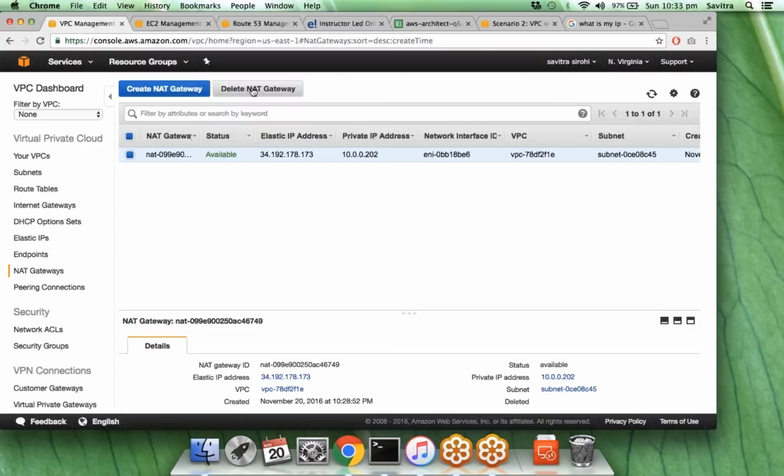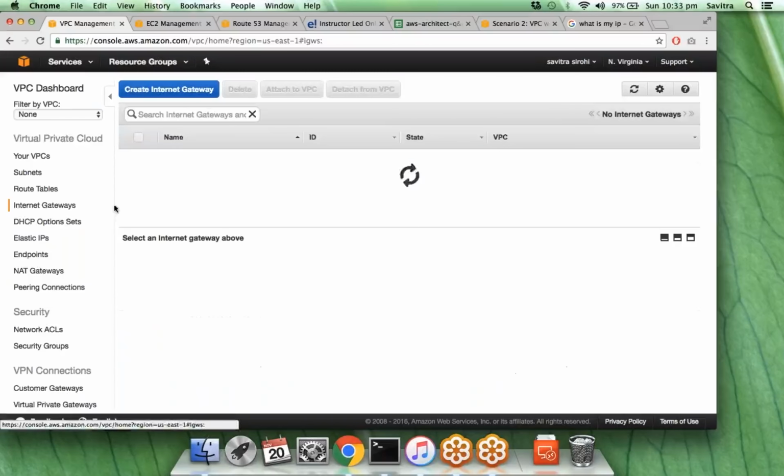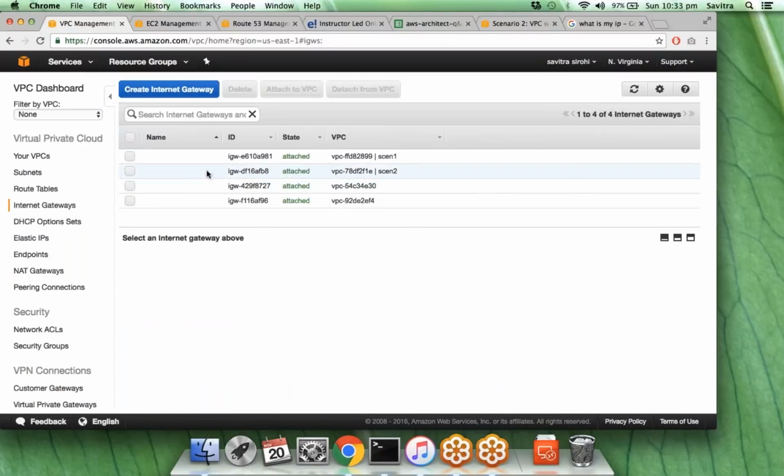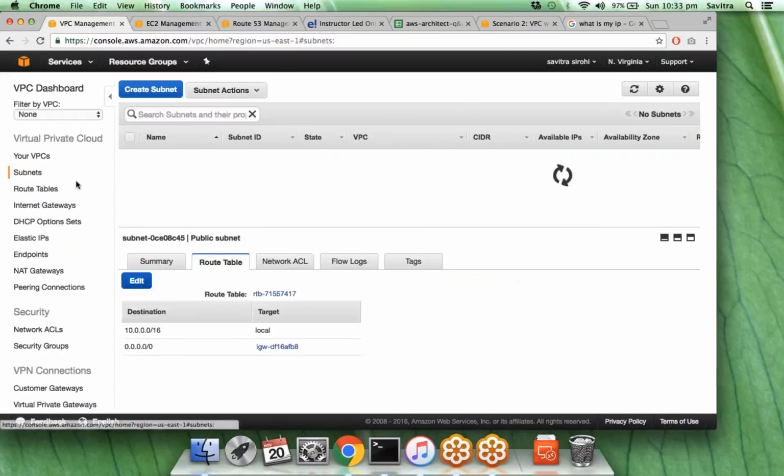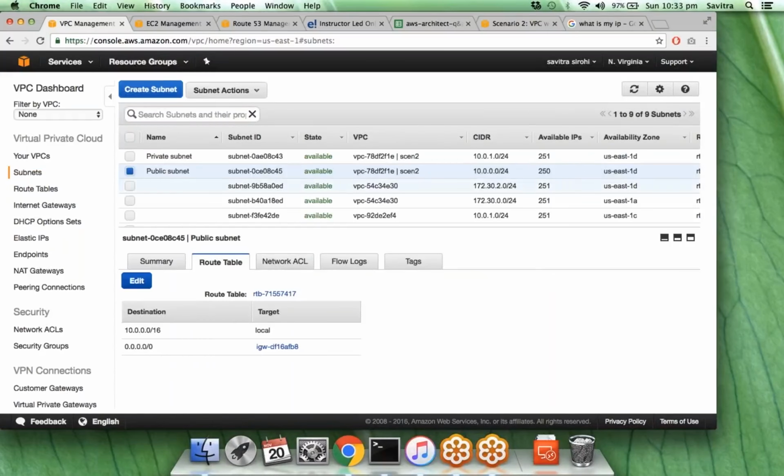All right. So that's it. It's very simple. The internet gateway is there. There'll be more internet gateways now. This is the one for scenario 2. So we also have our internet gateway. We have a NAT gateway. We have two subnets, one public, one private. It's all set up properly, and it's very simple if you use the wizard.